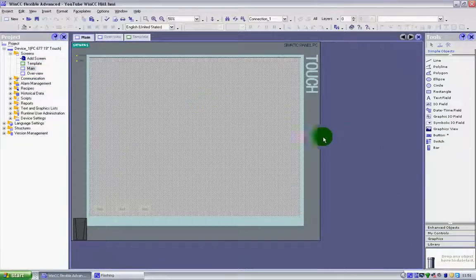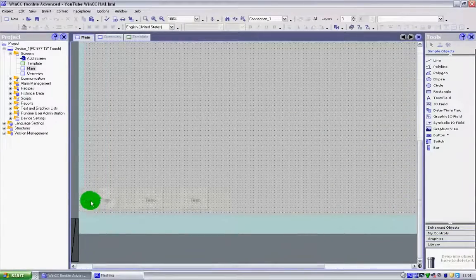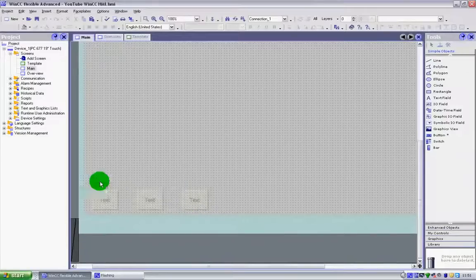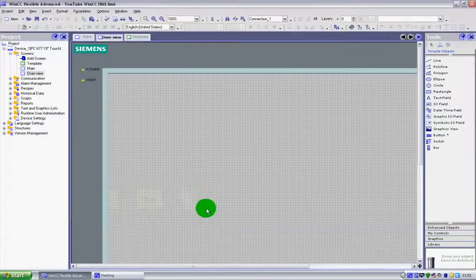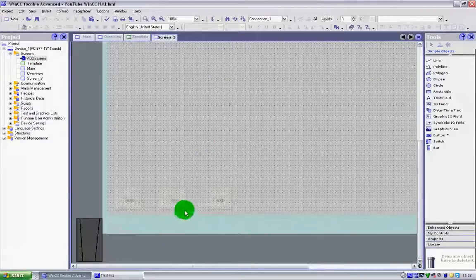Now if we go into our main screen, and let's just increase this back up to 100%, if you scroll down you will see those buttons actually appear slightly greyed out, not quite as highlighted as they are in the template, but still there on the main screen and the overview screen. And if I add another screen in, the buttons appear there as well. Okay, so what's that all about?